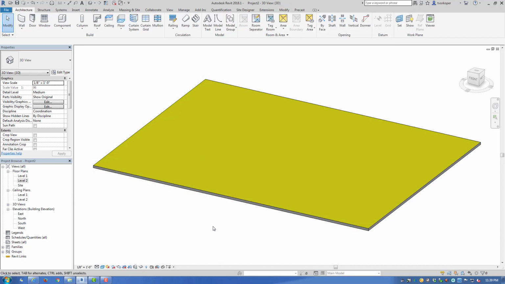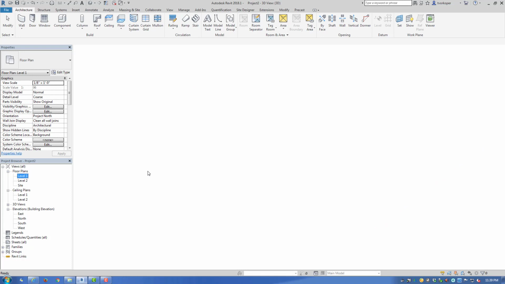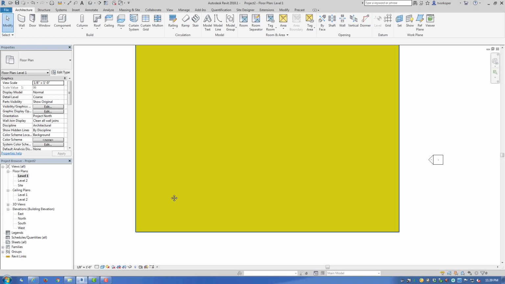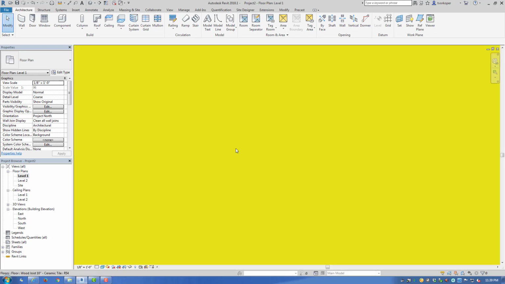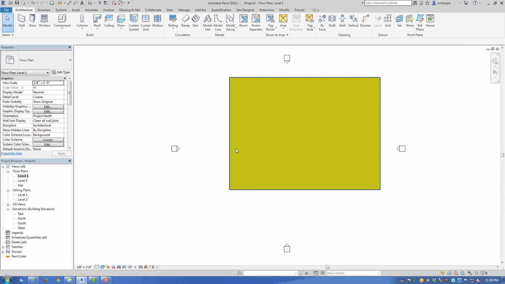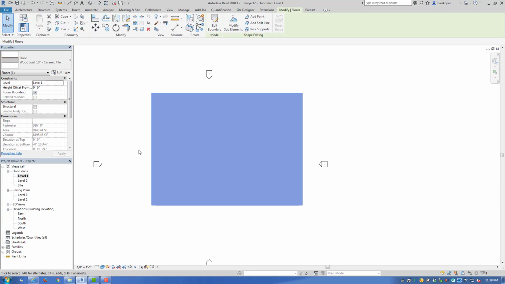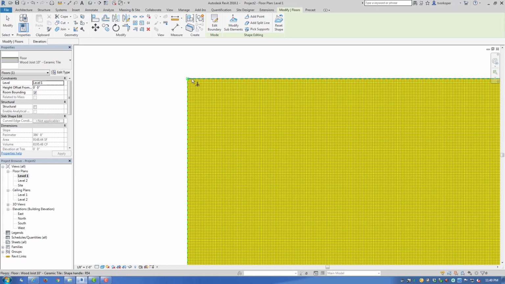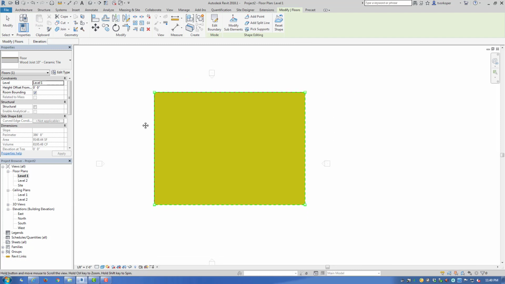The last thing we'll take a look at is editing the shape of the floor using sub-elements. I'm going to go back to my level 1 floor plan view. If I zoom in, you can see the pattern. If I highlight this floor and, not edit, but we'll modify the sub-elements by clicking here, you can see that it gets a green dashed line with green squares or grips at the corners.